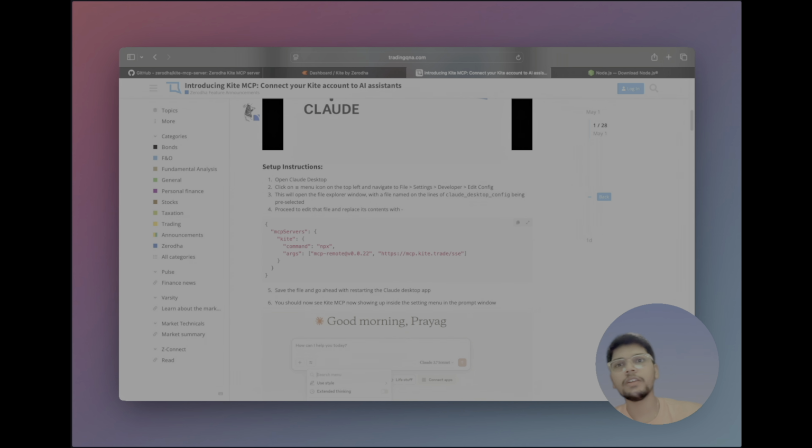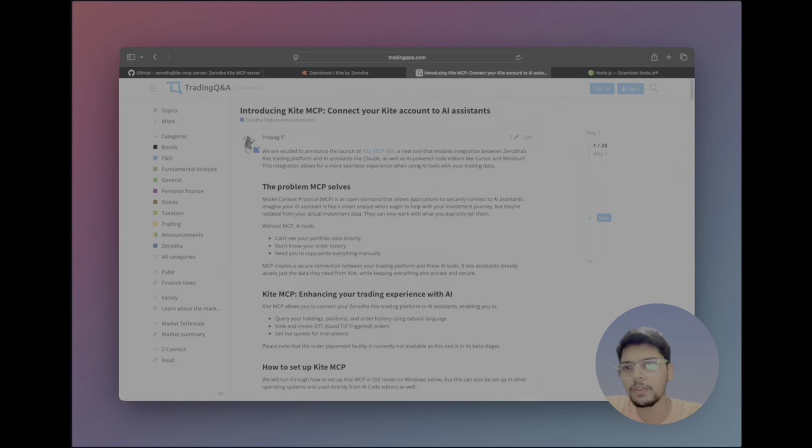Let's dive into the new video that we're going to do today. Today's video is going to be somewhat technical. It's about one of the most sought-after features that Zerodha has released, that is the MCP server of its own. Now let's dive into what MCP stands for and what we use it for.